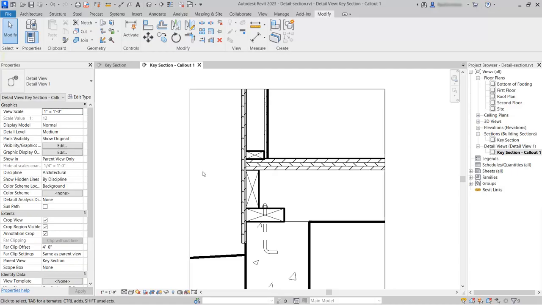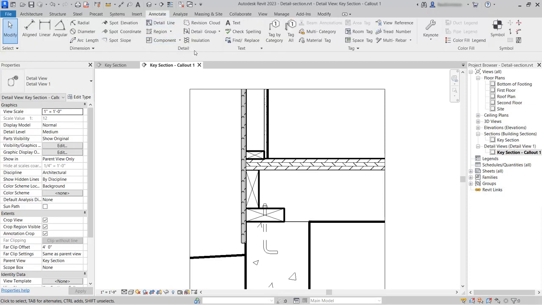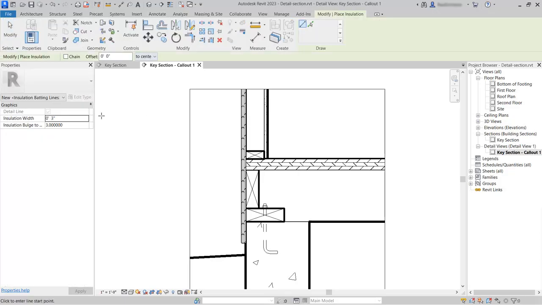So next we'll place some insulation into the stud wall here. To do this, we'll go to the Annotate ribbon tab, and from the Detail panel, we'll click on the Insulation tool. Now looking at the Properties palette, we can see the insulation width is set to 3 inches, which is the correct size for this location. So we just need to snap to the middle of the stud here, and then we can draw this up again just beyond the crop region, and that places the insulation that we need into the stud wall. We'll click Modify to finish that.